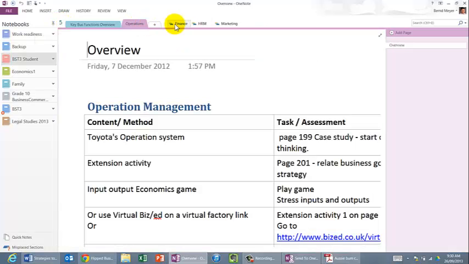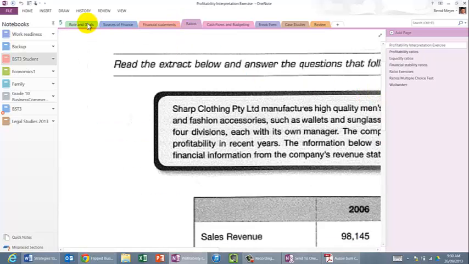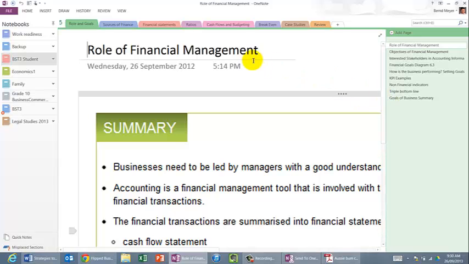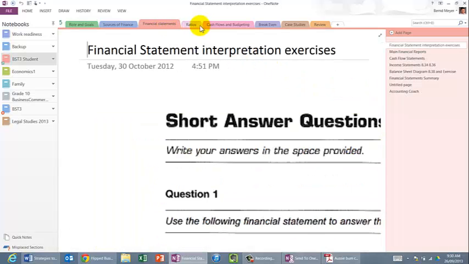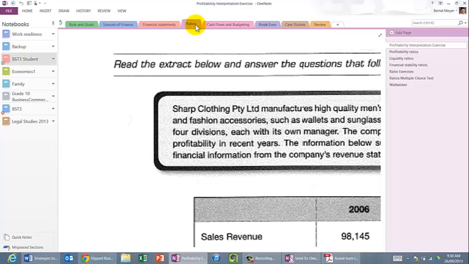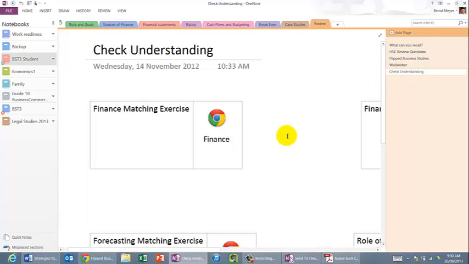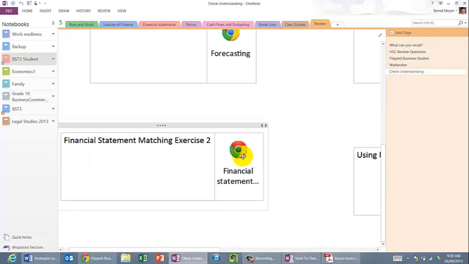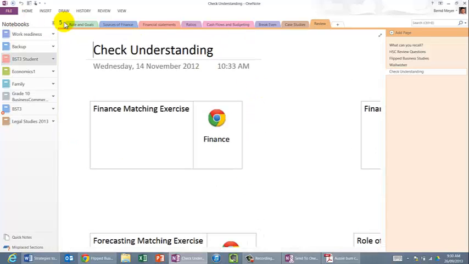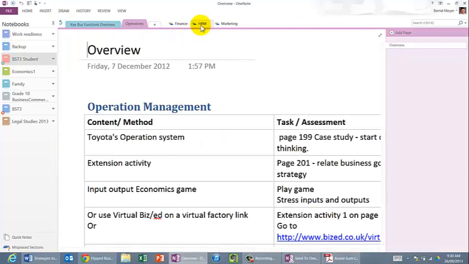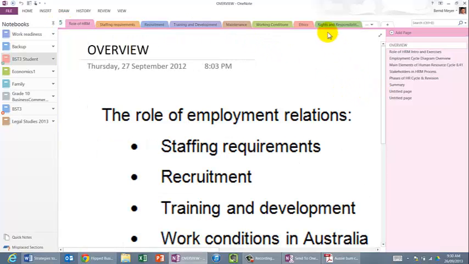The key business functions under finance. Okay, you can see with some of these, here we go, in the review section, you've got check your understanding sections here, and there's a whole range of exercises, purely matching and multiple choice type questions. They're also under HRM.